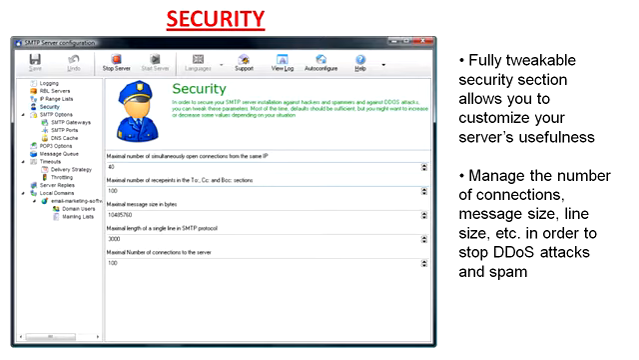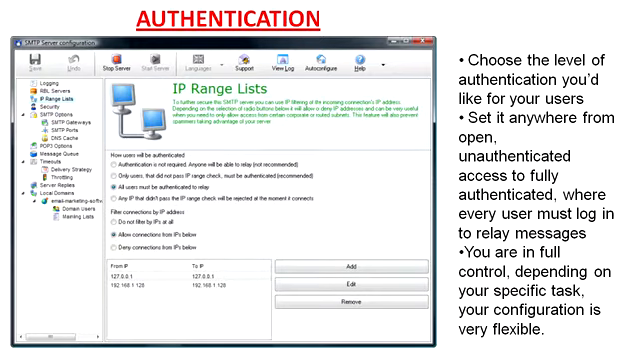Security. Fully tweakable security section allows you to customize your server's usefulness. You can also manage the number of connections, message size, line size, etc. in order to stop DDoS attacks and spam. Authentication. You can choose the level of authentication you'd like for your users. You can set it anywhere from open unauthorized access to fully authenticated, where every user must log in to relay messages. You are in full control depending on your specific task. Your configuration is very flexible.